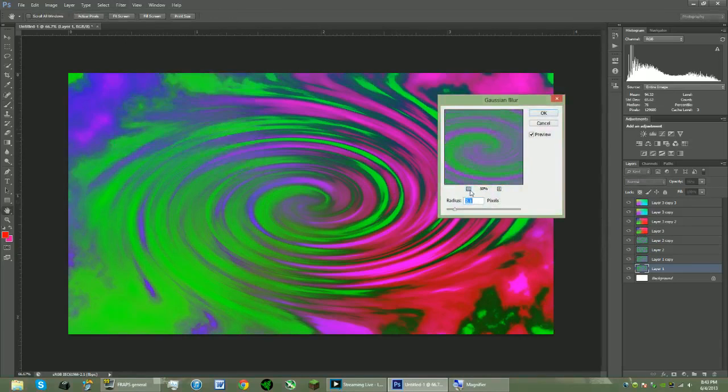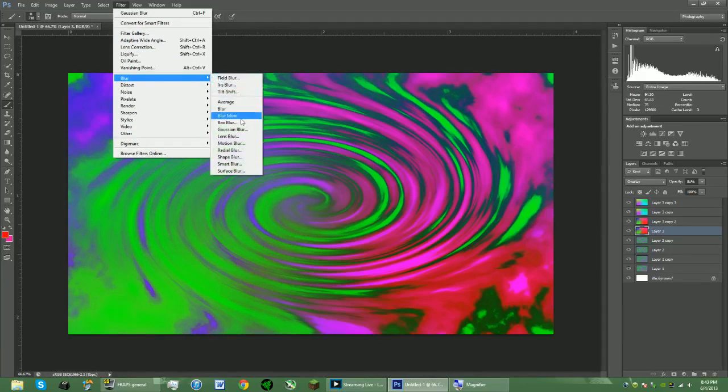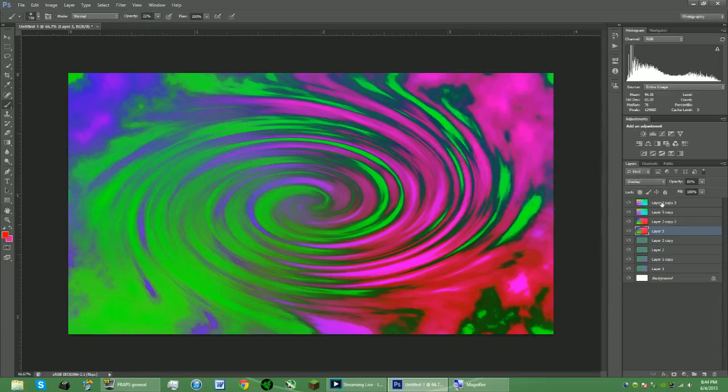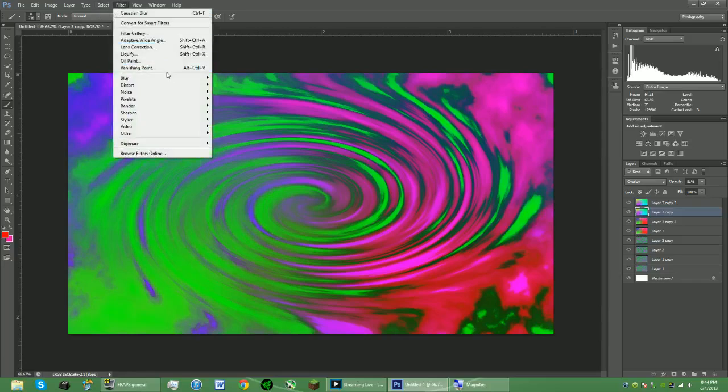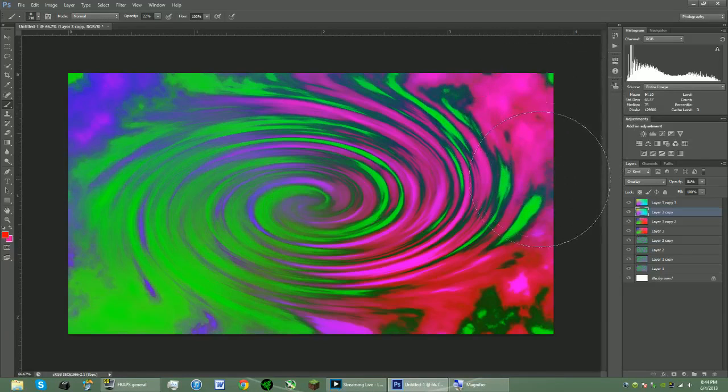So 17%. There you go. So this one too. Filter, Gaussian blur, 17. Okay then. And then this guy. You guys can add a blur on all of them if you want. I'm just showing you. Oh, I think I just colored somewhere. Okay then. And you guys can kind of mix the colors around if you don't like there being so much red over here or yellow over there.